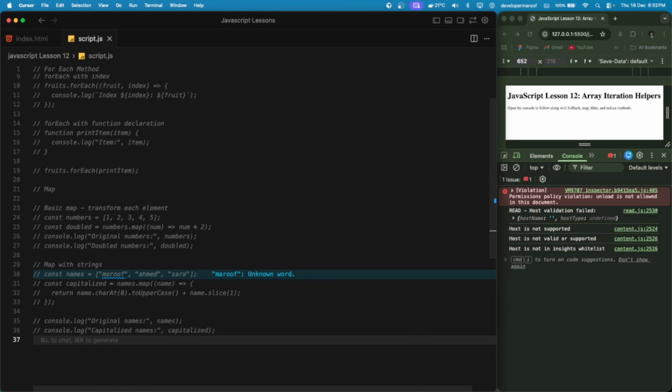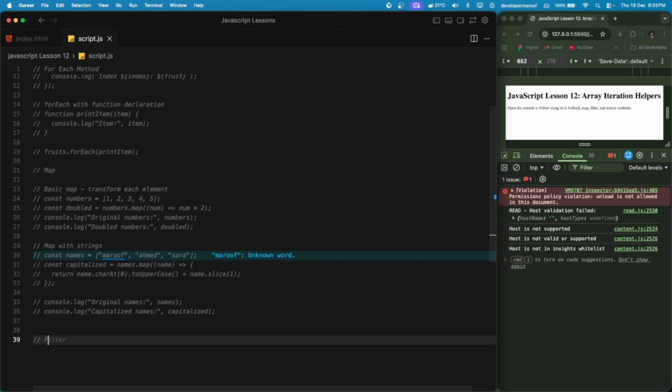You can do many things with that. You can map to create new objects. I'm not showing you objects right now because we haven't started our objects yet. We'll see what is object in our next lesson. So let me show you our filter method.